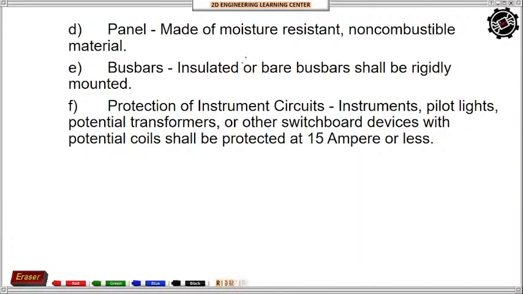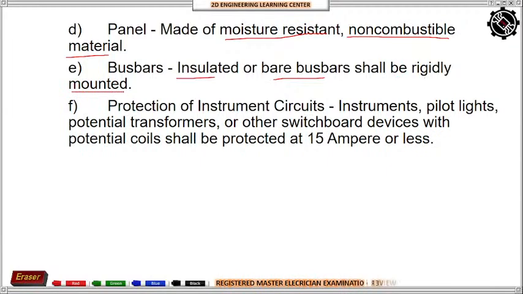Okay, so panel. The panel must be made of moisture resistant non-combustible material. Then the bus bar must be insulated or it could be bare. Pero kapag bare, dapat meron siyang proper spacing or may spacer. And it should be rigidly mounted. Hindi siya nagagalaw. If there is a vibration, hindi siya gumagalaw.